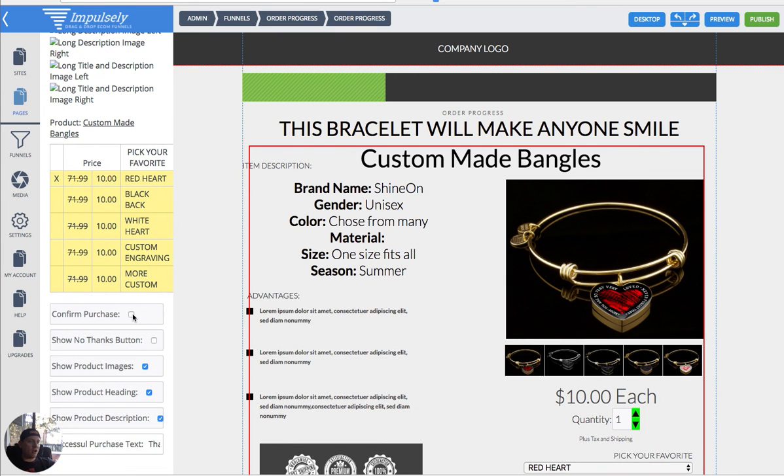You can set up a confirm purchase. Now, you may not want to do this on the front end if you are funneling your sales directly, driving traffic directly to a sales page on Impulsely. You may not want that first one to have a confirm purchase because they're going to already go through like 4 steps to filling out their information, to getting their payment information set up. So they're pretty much confirmed at that point. But any of the upsells, you may want to click the confirm purchase.